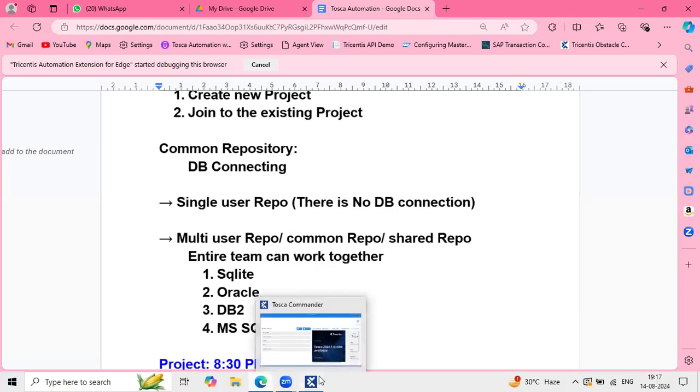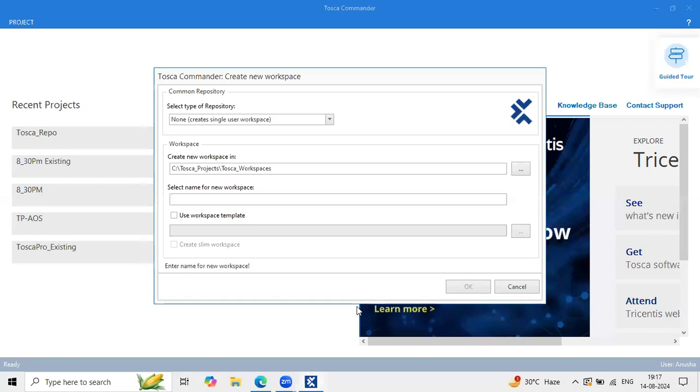So today I'm explaining the concept which is related to the creation of a project. So I'm explaining how to create a Tosca project.